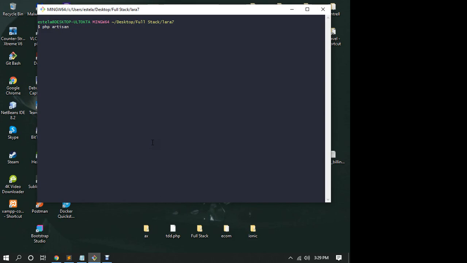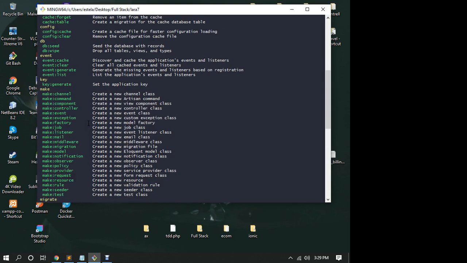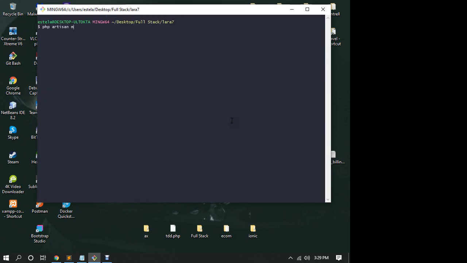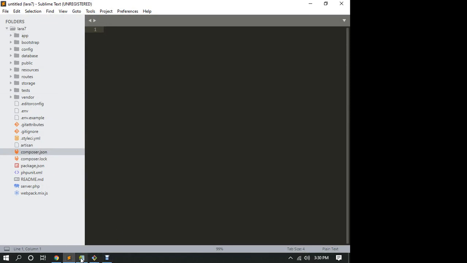So let's type php artisan. For that you will find a new command, which is make:component. Well, a lot of it is very familiar except this one. So we will be creating a sample: php artisan make:component, front view, sidebar. Front view, maybe front view or side view. Okay, it's up to you. Oh, not composer but component.